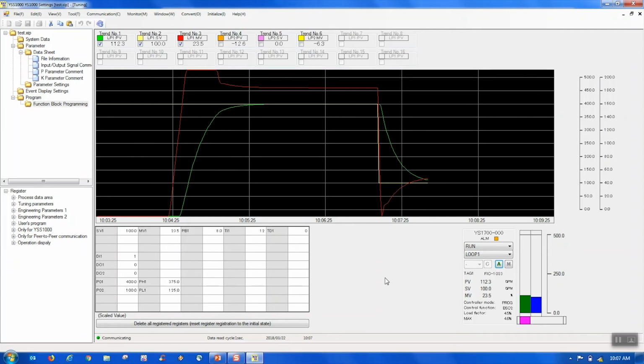This is a very useful tool if you want to monitor your process, kind of on a temporary basis. It's also helpful if you want to try different PID settings, punch in, raise your proportional band a little bit or your integral. Okay, we're right about set point here.